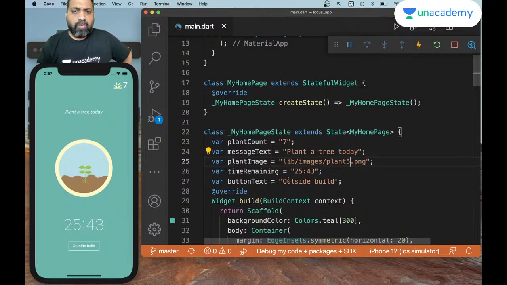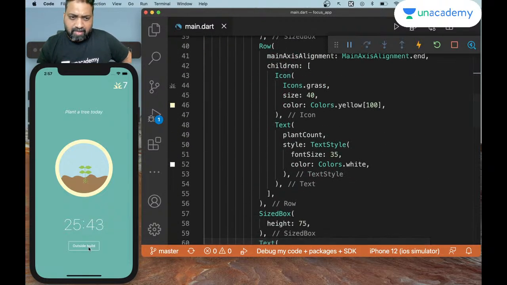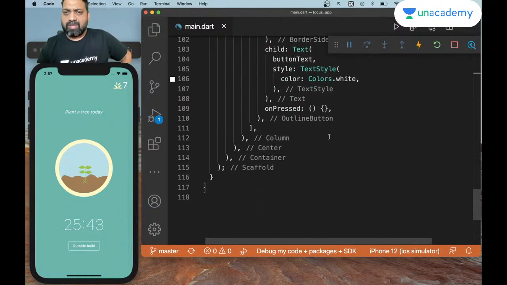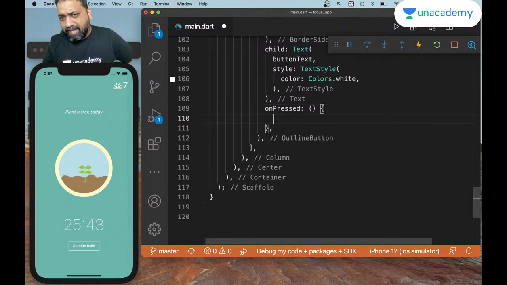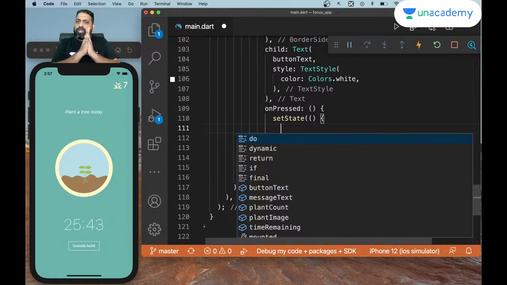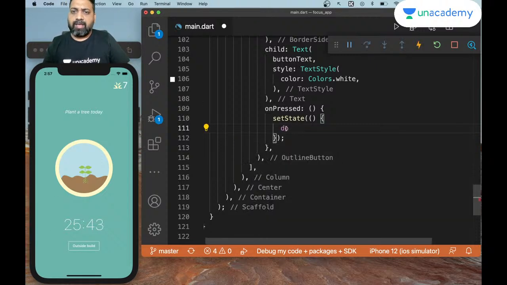Now, if there was a way in which we could press this button and change it, we would have achieved what we wanted with this. So where I've written onPressed blank here, if I hit enter and type something called setState, don't be bothered too much by what setState is right now. All it does is refresh the page. Whatever the page is, it refreshes. And if a variable has a different value, then it changes the value itself.